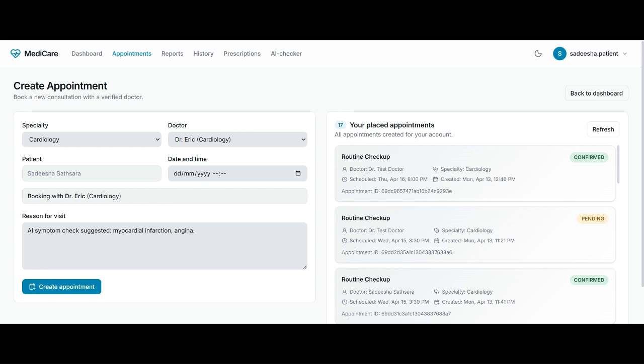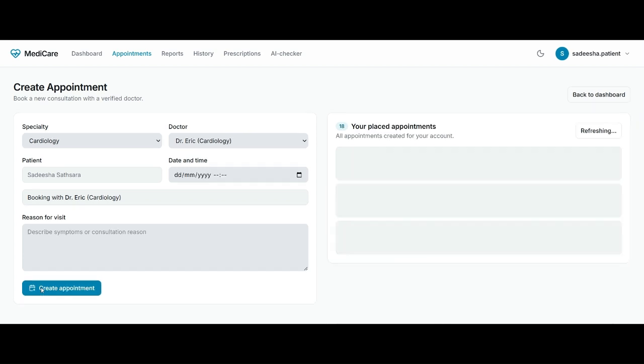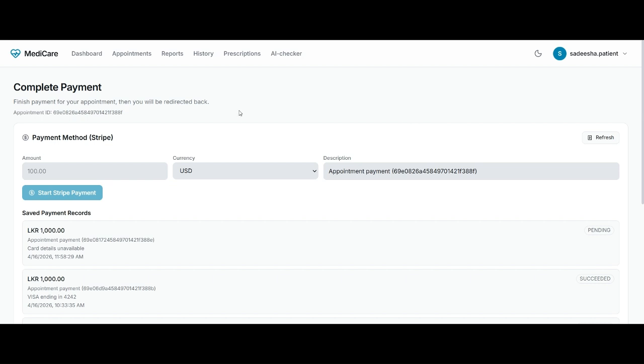Next is the payment integration process. After selecting the doctor, the confirmed appointment details are directed to the payment dashboard. The user can select the date and time and create the booking appointment, then navigate to the payment dashboard. In this section we integrated the Stripe payment gateway to handle secure online transactions.